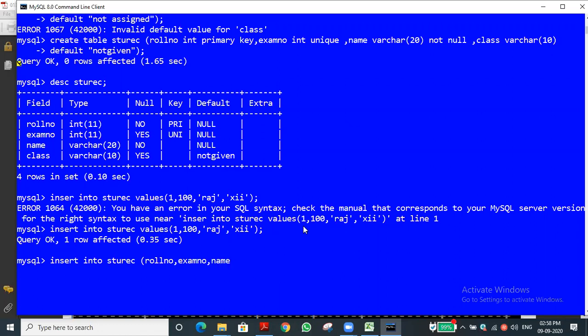If I don't give the class, what value will be taken? "Not given" will be taken. Now I'm giving values: roll number is 2, exam number is 101, and name is Vignesh. I'm just inserting this record.